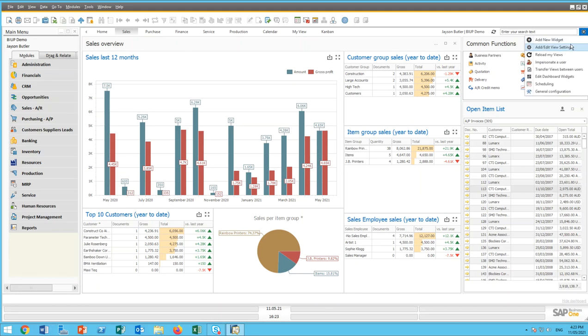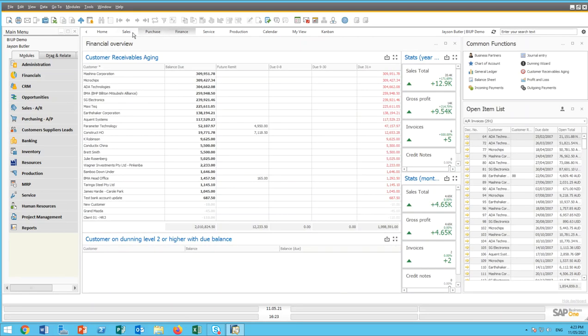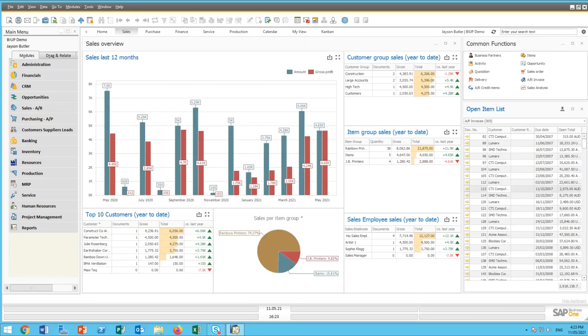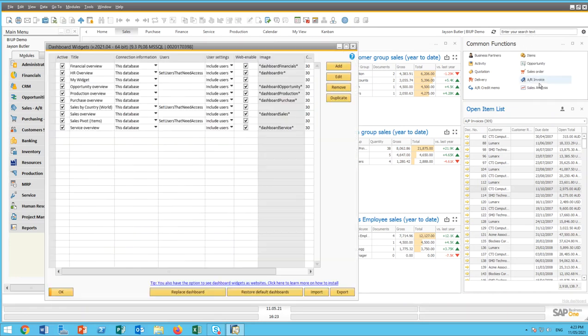We can add views. The dashboards, each dashboard is called a view. So this whole screen is a view, and across the top here, sales, purchases, finance, these are all views. So we can choose to add another view or edit one that's there, but we're going to look at editing the content of it in the dashboard widgets themselves.